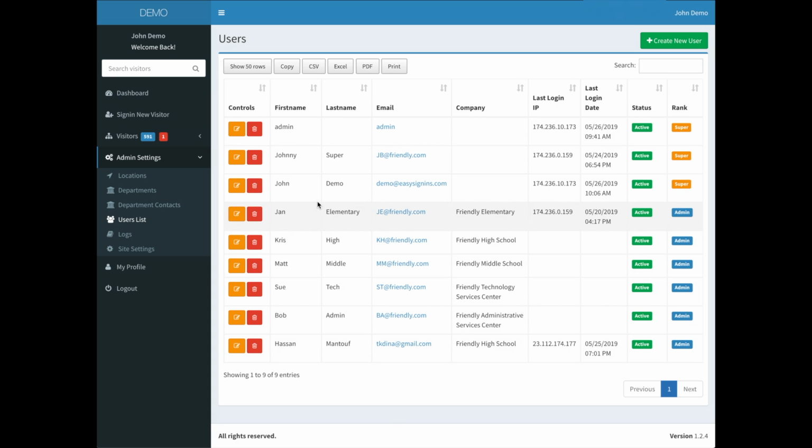As I've mentioned, this demo is set up under the super admin. If you see here, here is the demo at easysignins.com login, John Demo. My name is not John, but that's who we set this up under. It is active and it's under the super admin. There are 3 levels of administrative rights that I'll go through with you in just a second. But on this screen first, once again, you have the ability to export these users by copying and pasting, as a comma separated value, in Excel, PDF, or print this page. Create a new user up here on the right, and you can edit any of the current users.